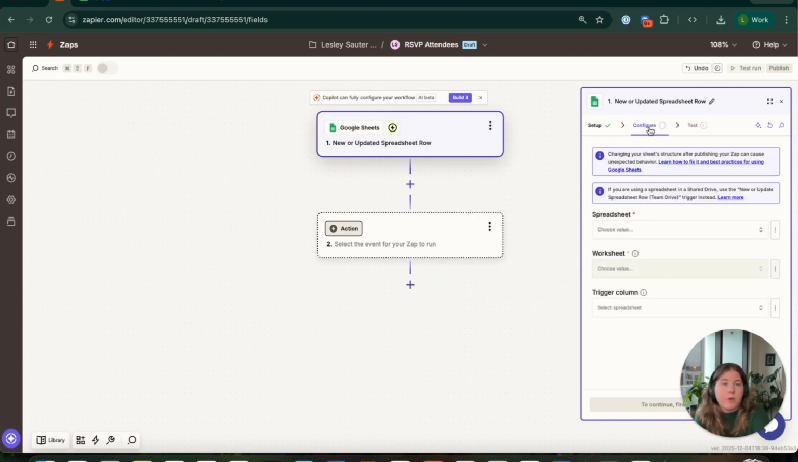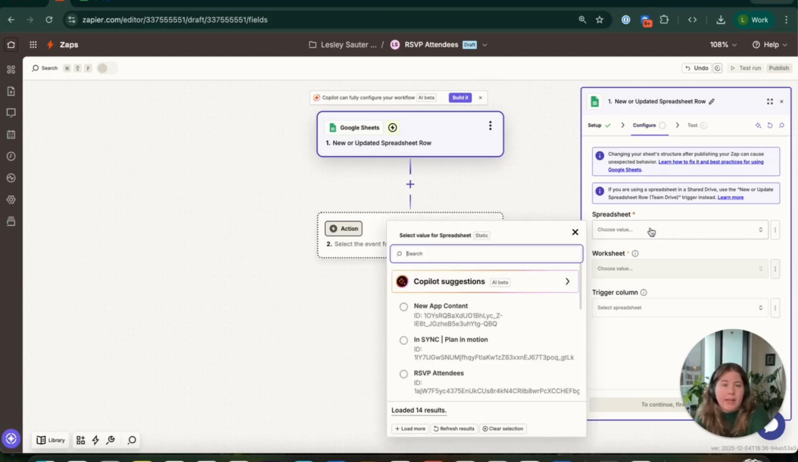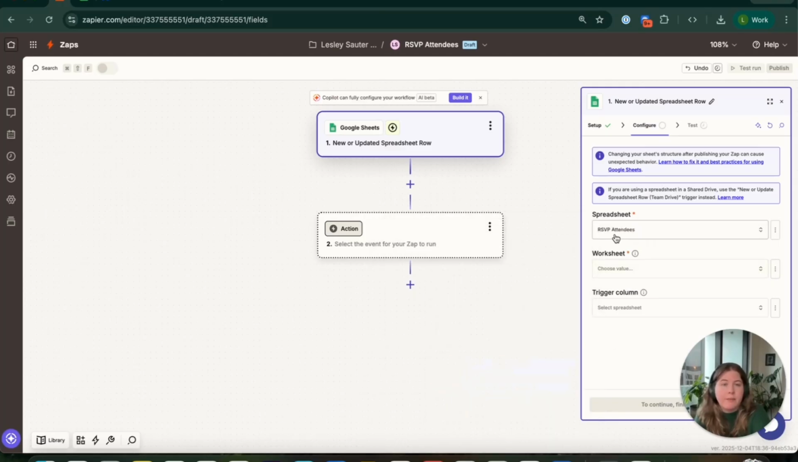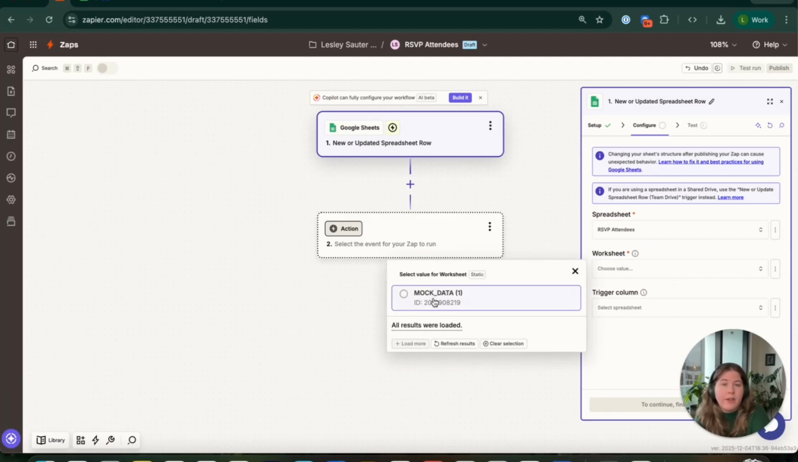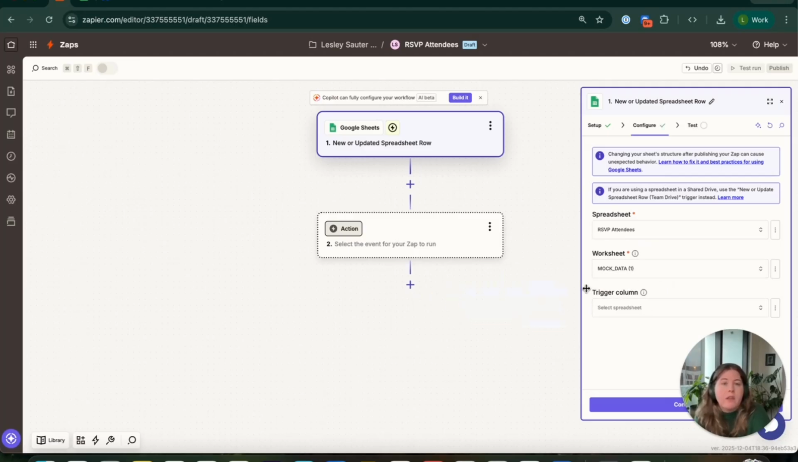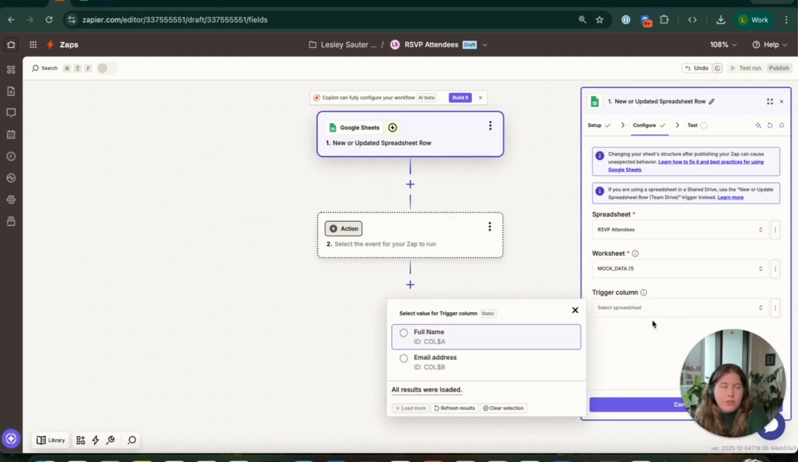So this is where we're going to configure our trigger. And it'll start off by asking you which spreadsheet. So for this example, I'm going to use the RSVP attendees spreadsheet I just showed you. And it's also going to ask you which worksheet. I only have one, so I'm going to select that. And the trigger column. So when your Google Sheet has a new row added, they're basically asking which column in your sheet will trigger the event to run.